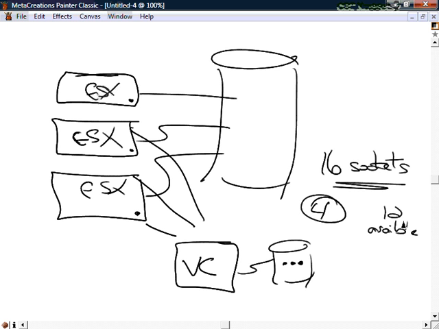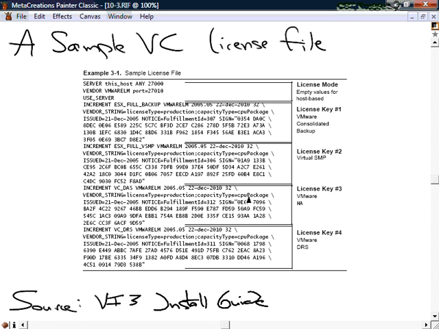Now, the benefit here, too, is that the way the licensing is done, feature sets are also made available. So not only do we have the server license, but we also have some feature sets associated with the license as well. This is an example of a sample Virtual Center license file, courtesy of the VI3 installation guide. I just copied this straight out of the license guide. So you can see an example of what a license file looks like.